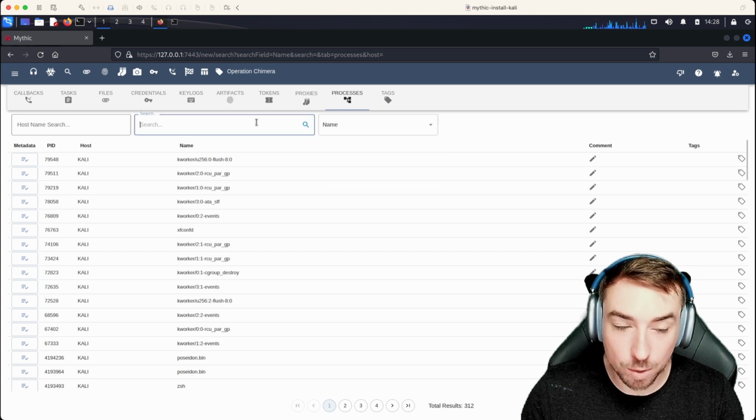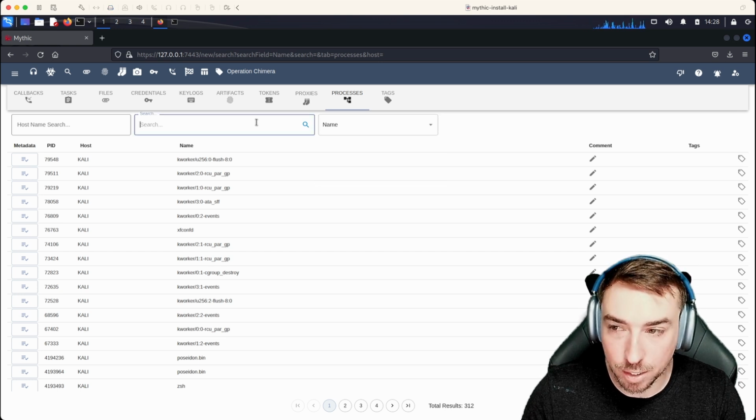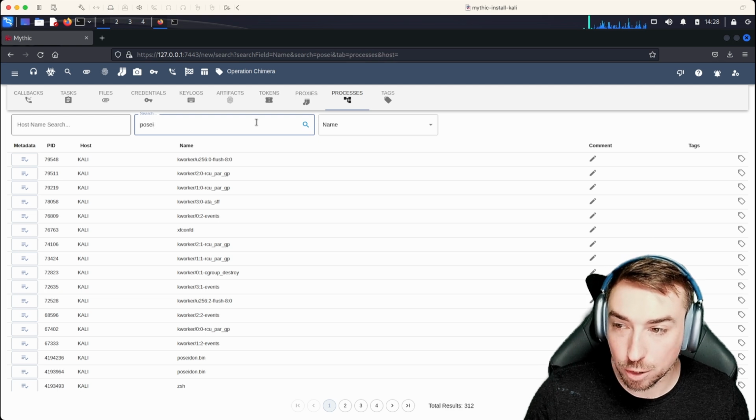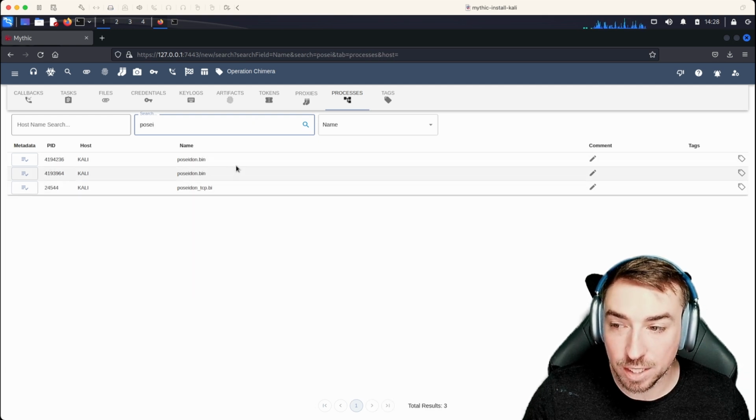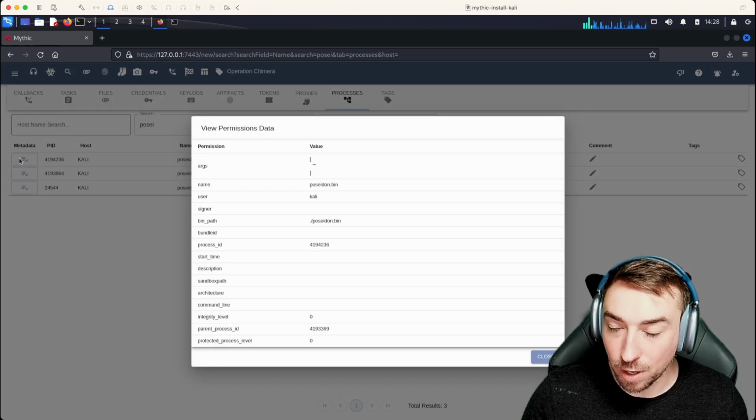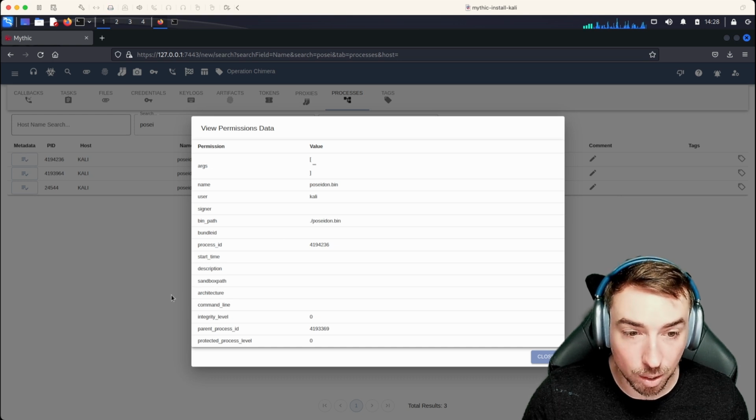So we'll do the same thing here. We'll say, I want to find these Poseidon style processes. So we'll do the same sort of search, and bam, now we see these same 3 processes. And again, for any of these, you can click to view the metadata associated with them.